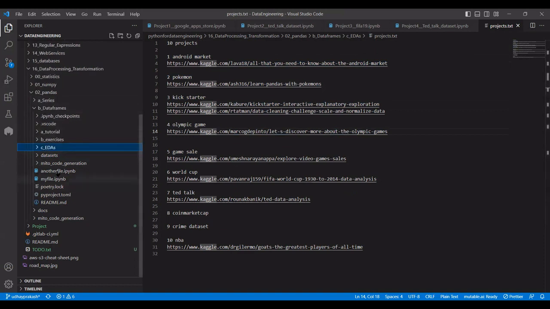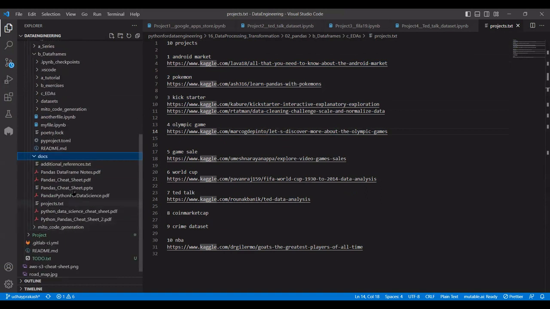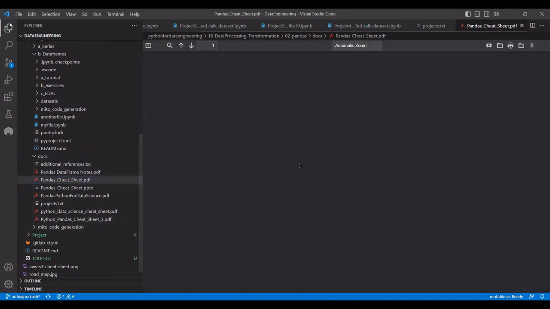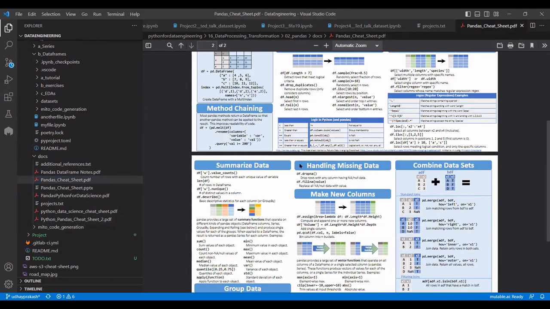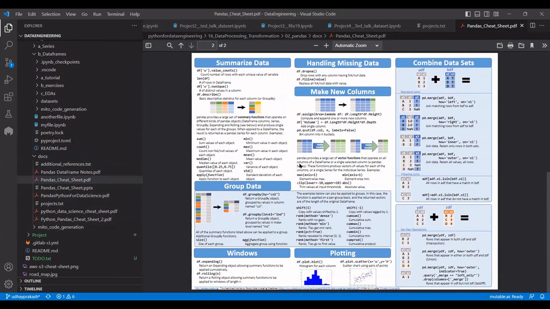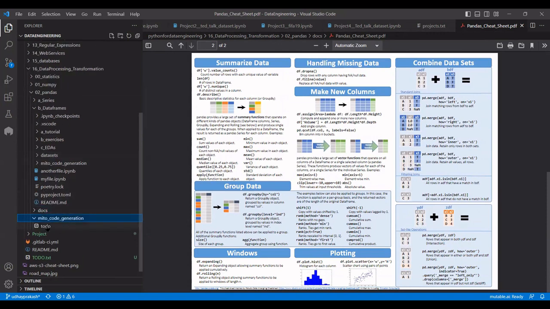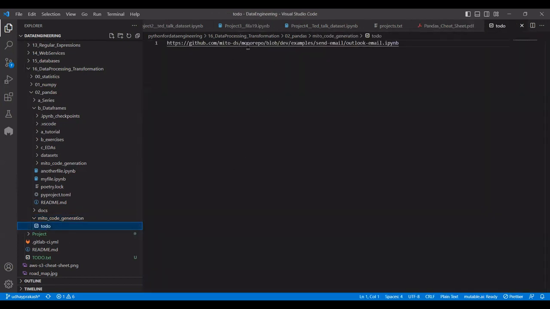I also added some documentation for you, like pandas cheat sheets and others, which can help you understand overall how to create a data frame, handle missing values, connect and join them. Similarly, if you want to do the analysis, I also showed you something called the Mito code generator. Once you load it, you can just load your CSV file.